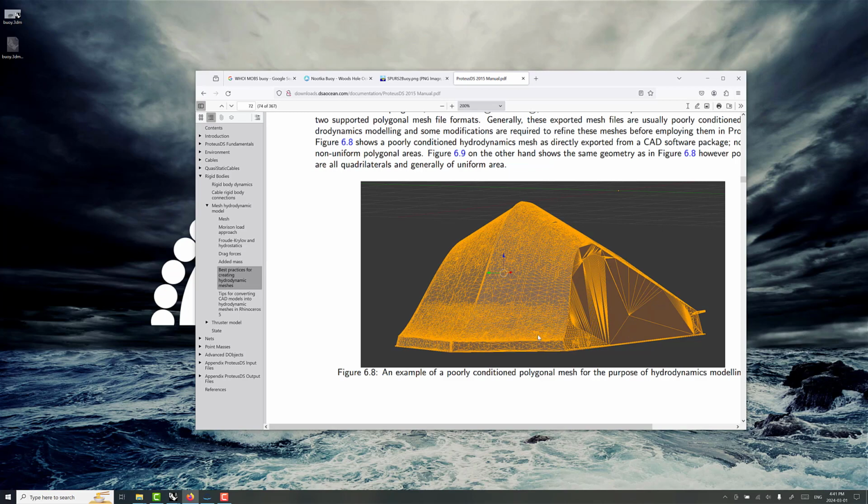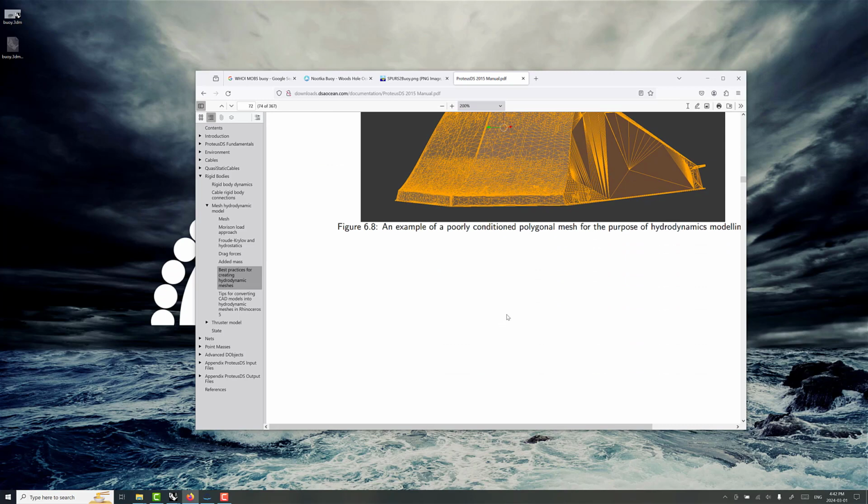Lots of skewed elements here, way too many tiny ones here, and maybe it's not too bad along here, but there are just far too many elements over here. So it's poor distribution, poor aspect ratio, and really no thought into how many panels might be suitable.